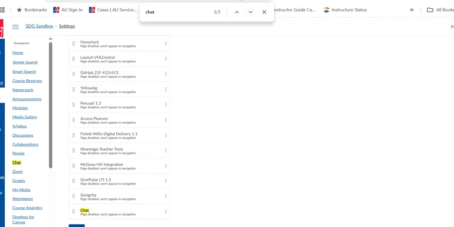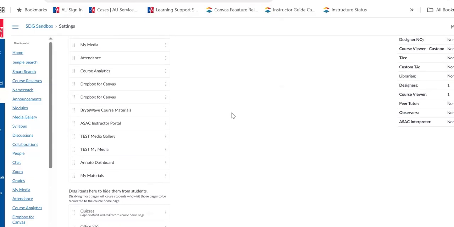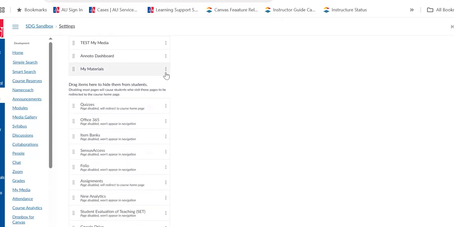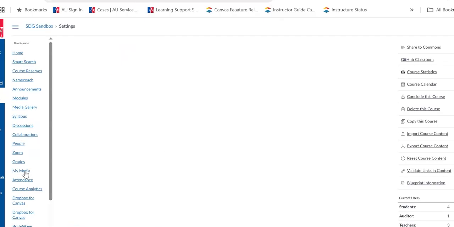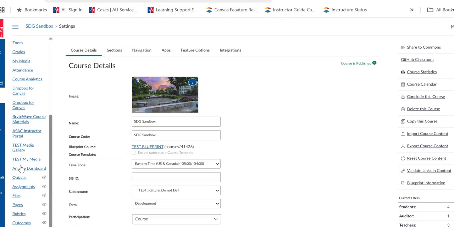Very, very important: the save option is the last one, and you have to scroll all the way to the very bottom of the page. Sometimes it's missable. That's why I'm emphasizing it. So let me make another change. Let's say I don't need my materials. Disable, done. Let me save it. And notice, I just had chat, it's gone. I also don't have my materials anymore.